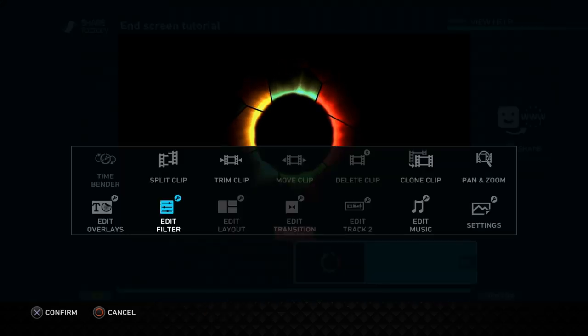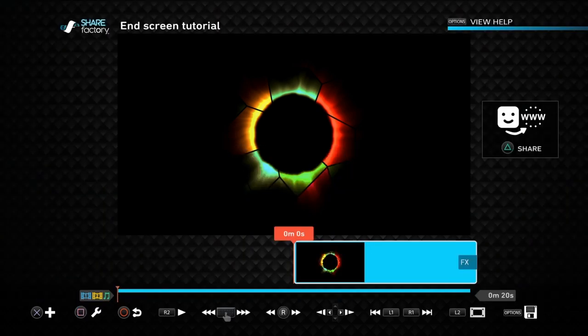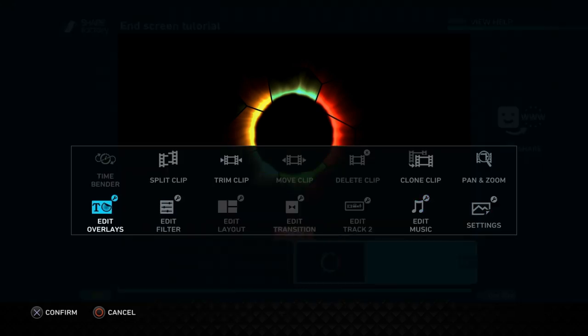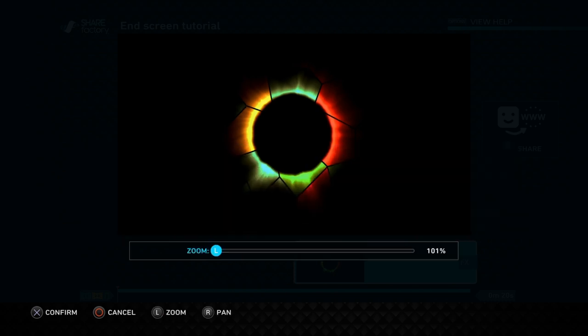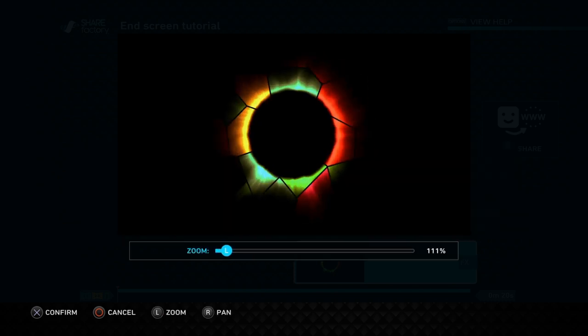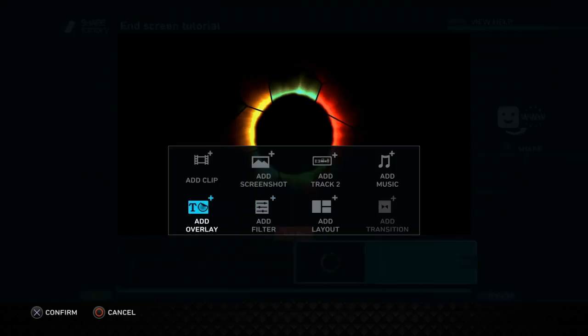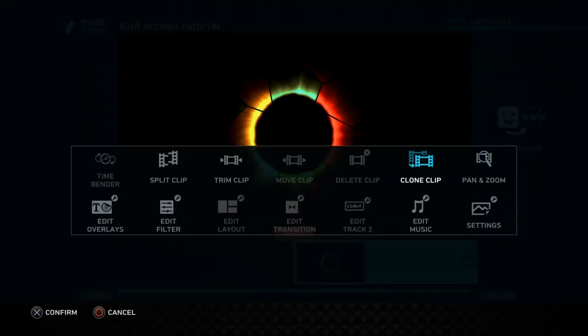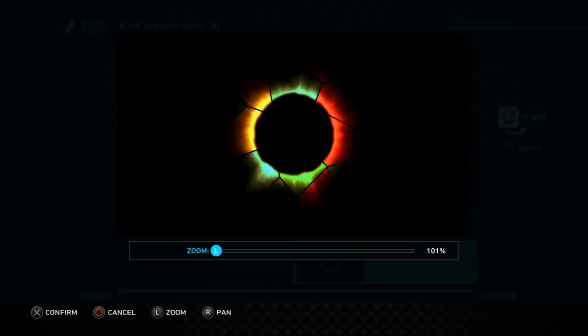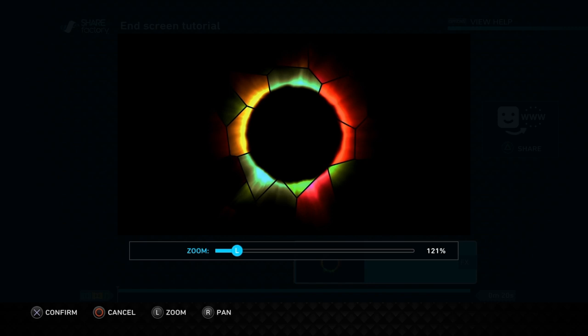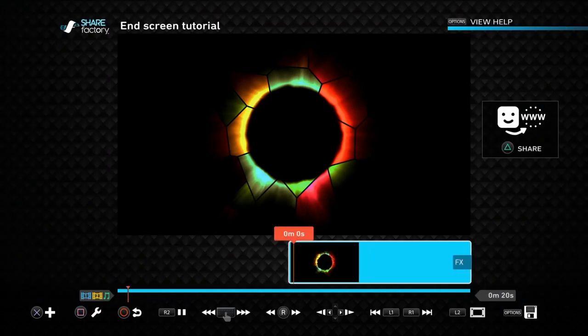And I have an idea actually. You could do a pan and zoom, so you can zoom in. I wouldn't pan though, so just do zoom basically if you can. Zoom in so it's a little bit bigger. There you go. That's awesome looking.